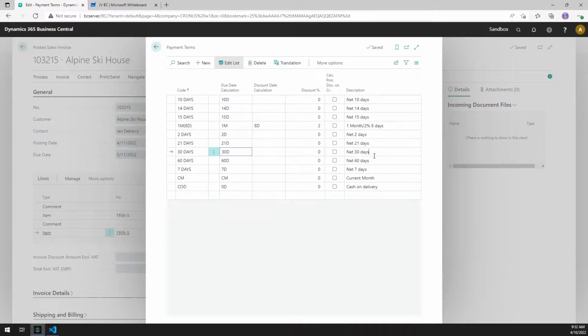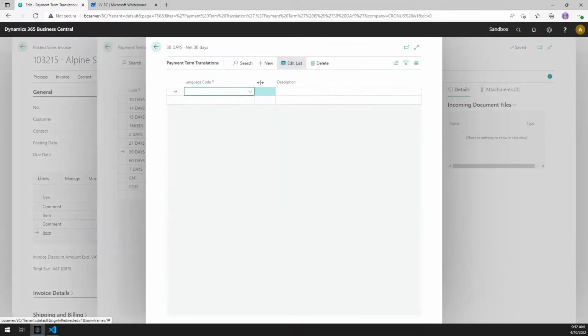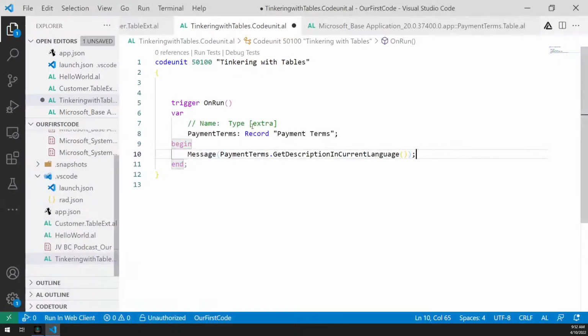Well, if you're sending this invoice to a French customer or German customer, you might want that to be translated. And there is an engine in here that you can say for a given language, I want the description for net 30 days to be changed to this other thing. Okay. So that's what we're looking at here, is that theoretically, this is going to translate the description. This function will go get that.